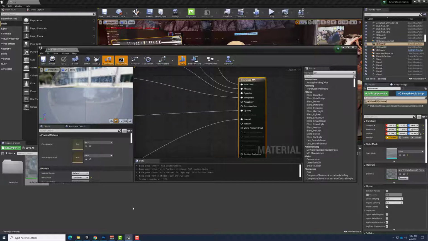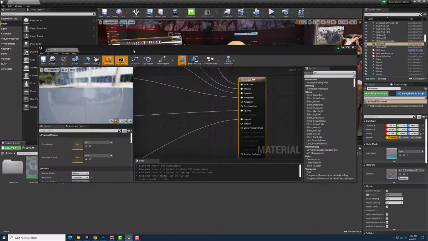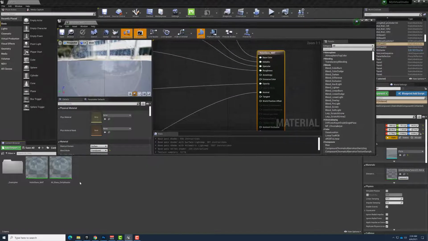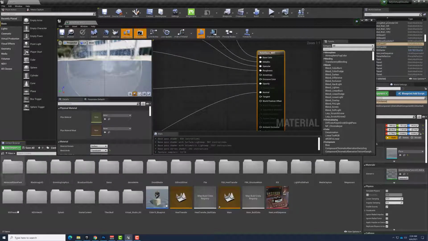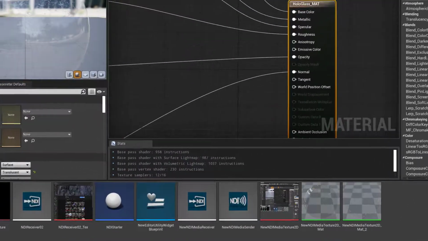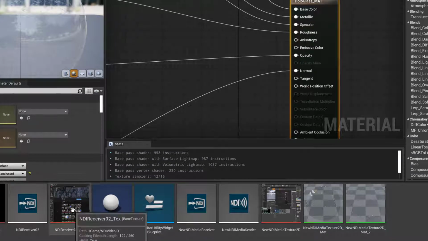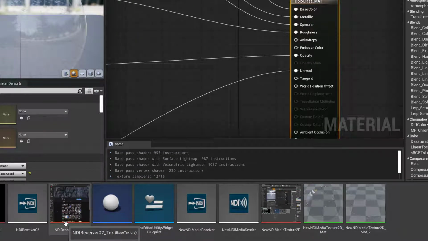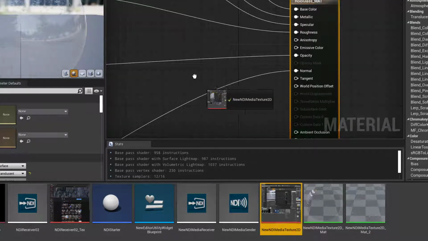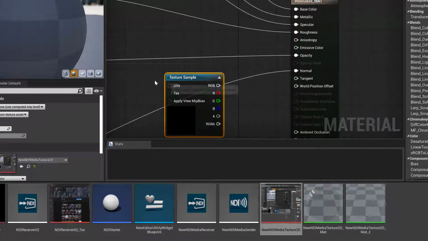So to do that, we'll just go over to the content browser here. Just move this out of the way. Go to content, NDI video IO. And here is my receiver texture for the Macintosh. That's kind of the backdrop in one of the holograms. And this media texture is, well, it's the capture of this screen right here on my PC. So I'm going to go ahead and bring the PC feed in here.